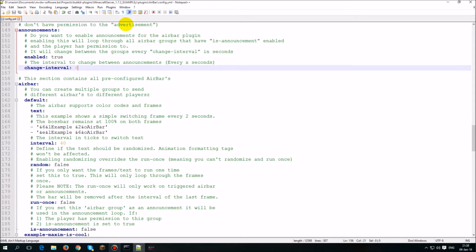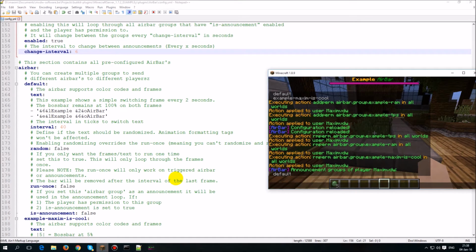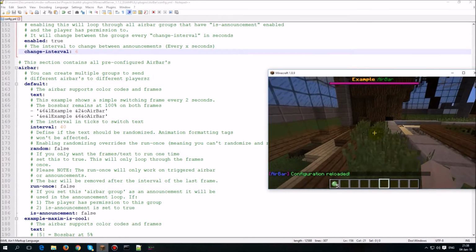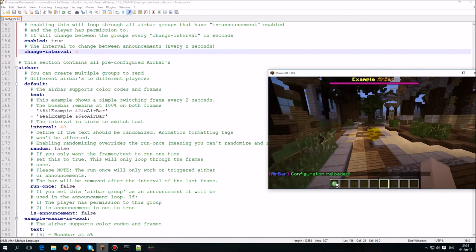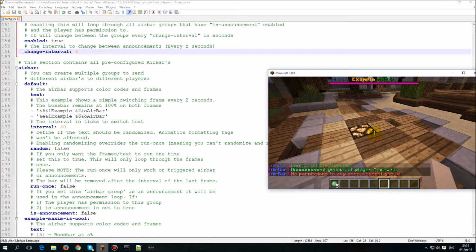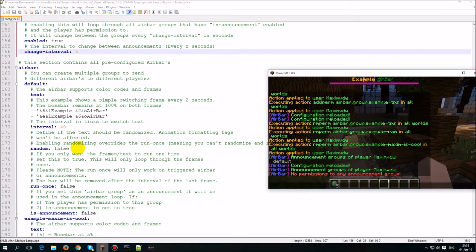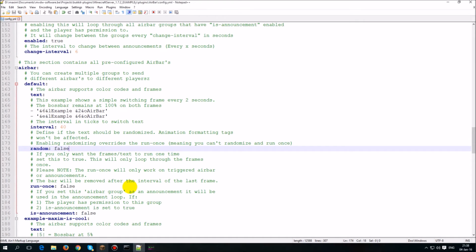But this alone doesn't do a lot. So I have to set this as an announcement. So currently, if I'm going to reload, AirBar reload, it shouldn't change anything. And that's because if I type AirBar announcement list, there are currently no announcements for me. So let's give myself permission to a few announcements and also create some announcements.